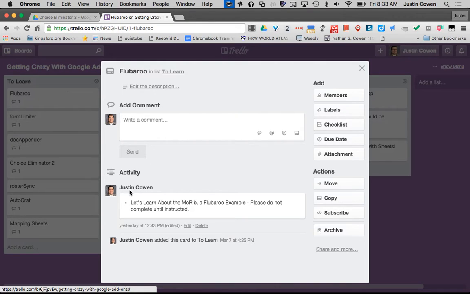You can see in here, we're going to do Flubaroo. Flubaroo is one of the most popular Google add-ons. What Flubaroo does is it grades. A student does a Google form, and it's kind of like a Scantron, you set the answer key, and it just magically grades it. Very handy, very kind of cool. The best part actually is the end result when it emails students, because that looks really cool.